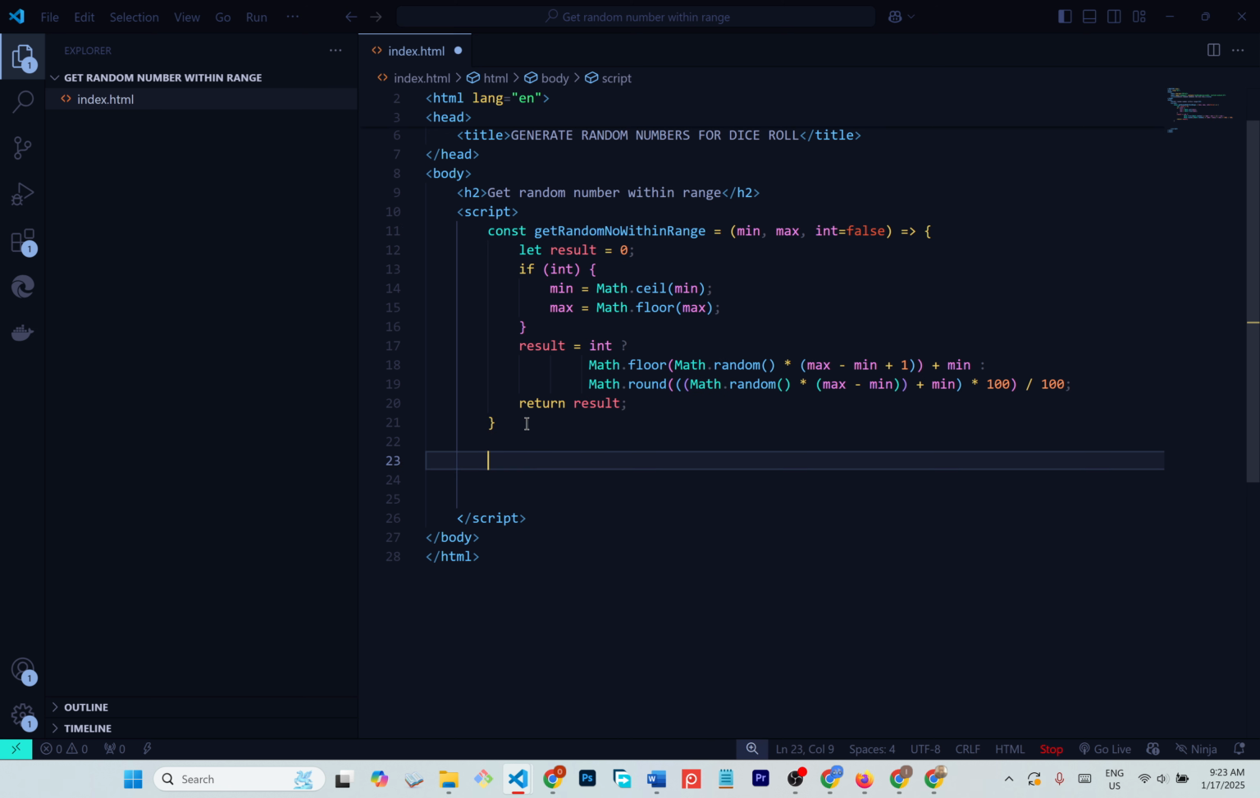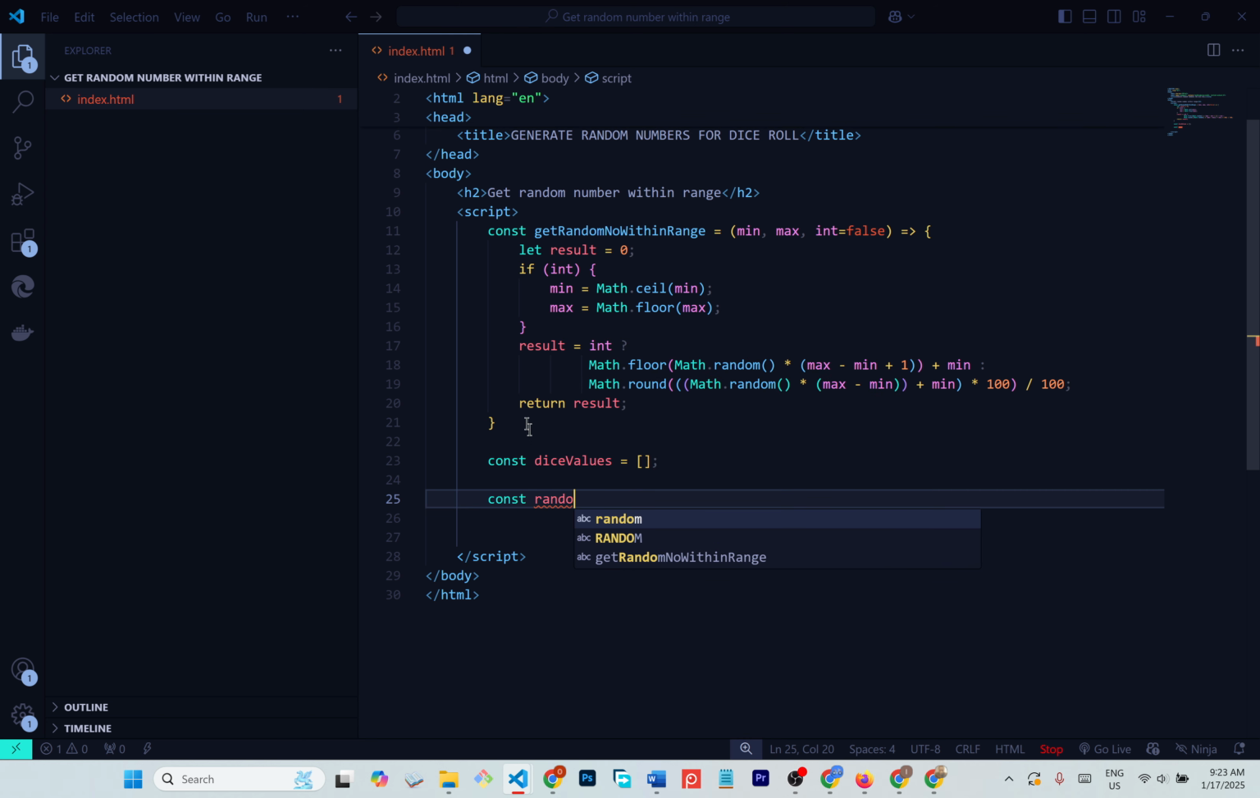The final values of these dice will be saved in an array, and we'll just console.log this array. We can create a variable const diceValues. Then we can create the function, const randomDice.